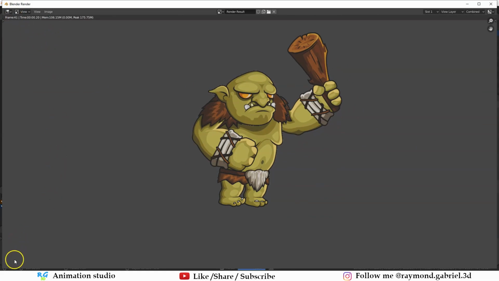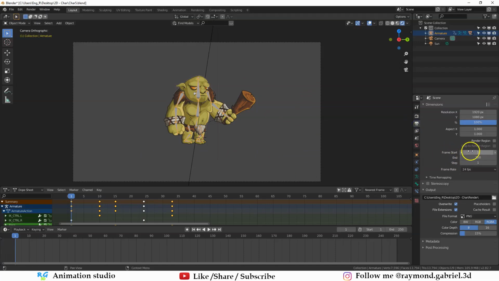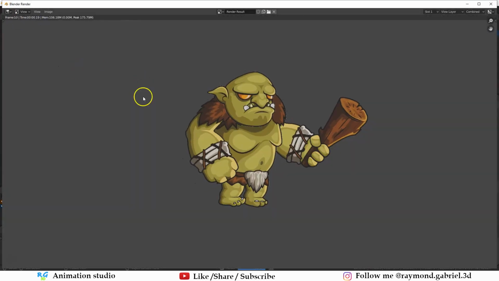There's one more thing I forgot to mention. Press escape to stop the render. From here you can change how many frames you want to render. So from start 1 to end 250, you will render a total of 250 frames. You can change that to the maximum of the frames that you have, which is 33. I only animated 33 frames, so I can change the end to 33 and render animation again.